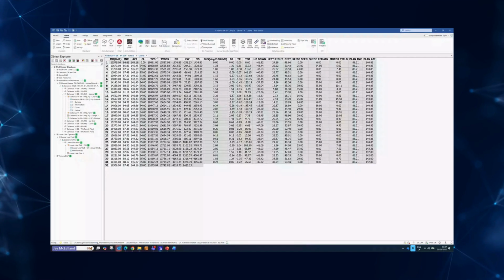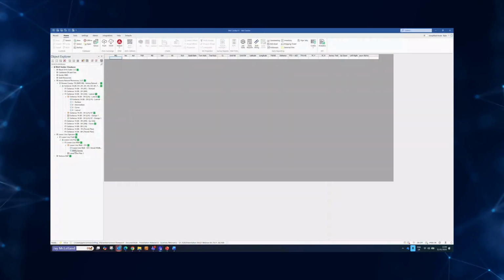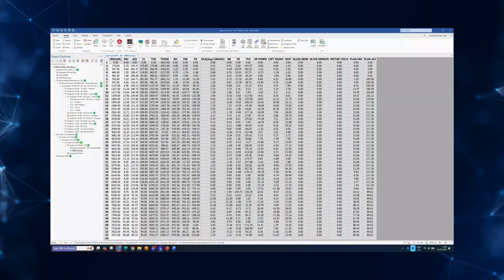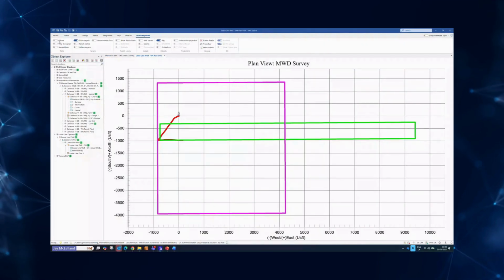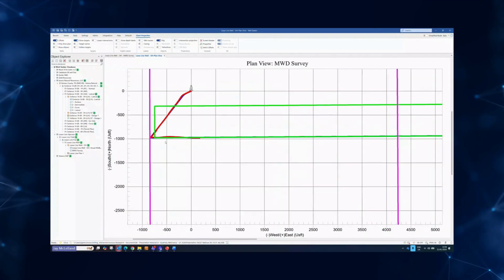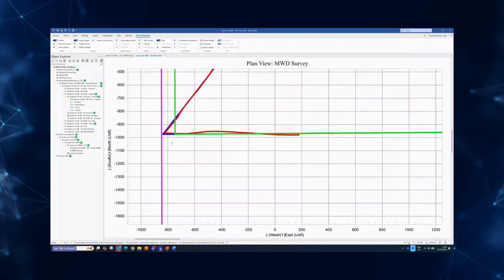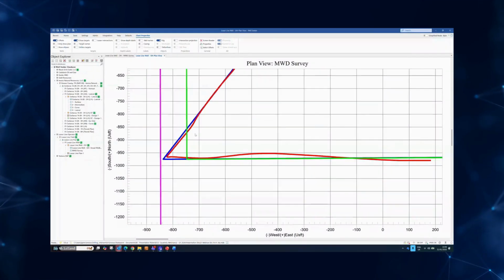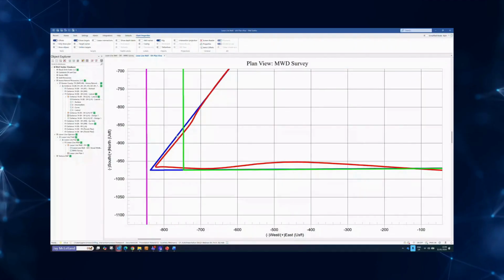The next thing that I want to talk about would be lease lines, and specifically what we want to talk about here would be lease line alerts. So if we look at this example, we've got 2 lease lines. We have a green lease line and we have got a pink lease line. And we've got our blue principal plan, and we have got our red actual well, which forms our surveys.